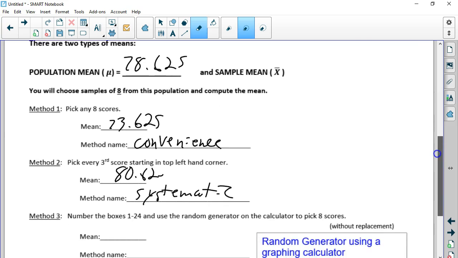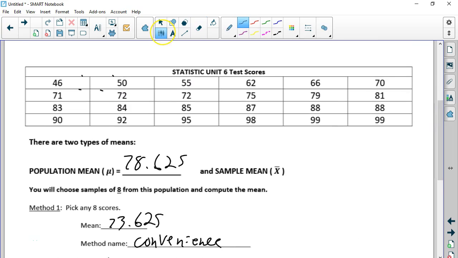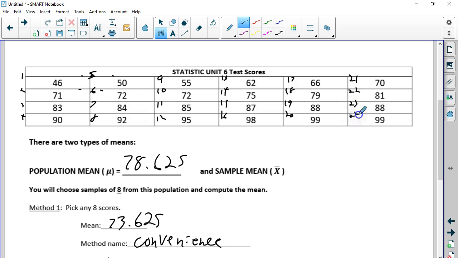Now notice what it says. It says number the boxes 1 to 24 and use a random generator. Now, it doesn't matter how you number them. You could go 1, 2, so forth, or you go 2, 3, 4, 5, whatever you want to do. You choose. And you're going to do this on your own. So I'm going to do it this way. Okay, there's my 24 boxes. Again, if you want to number them 1 through 6 across the top, and then 7 through 12, that's fine. Just more randomness to it.